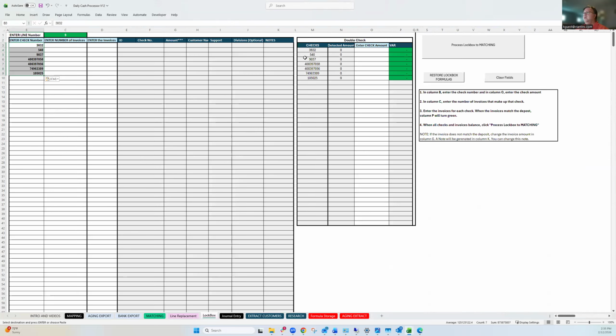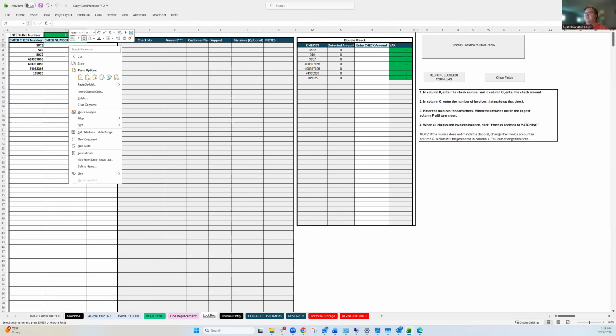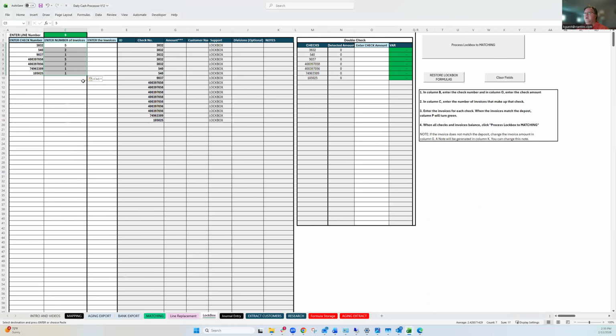Okay. See, we're beginning to populate. Now, each one of these checks is associated with multiple invoices. So we're going to enter the number of invoices that each check has associated with it. Okay, so now once again, we're populating more, and this has created each line that we need for our invoices. So let's go ahead and put in our invoices.